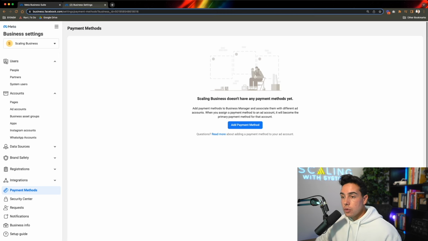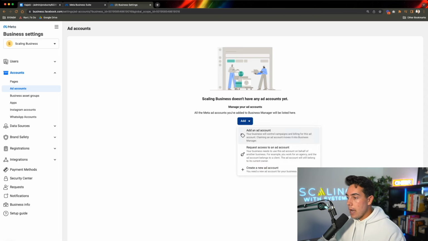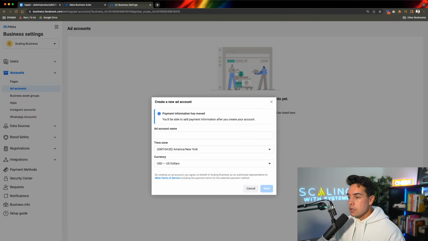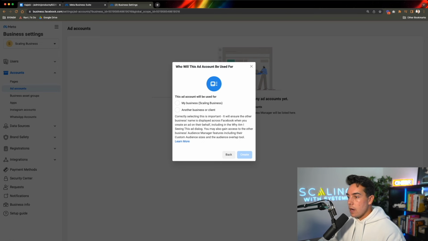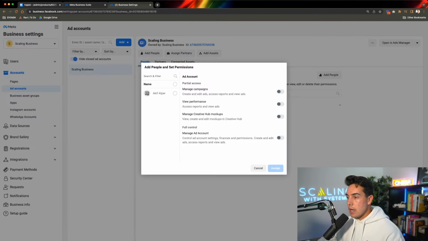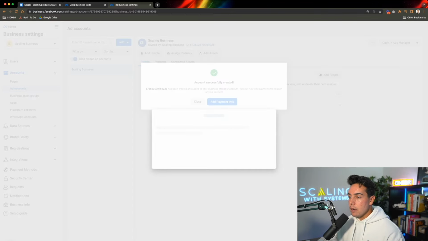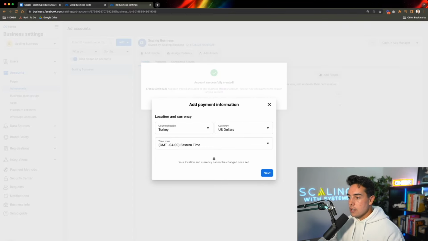And then what we're going to want to do is come over to add accounts right here. So you're going to come over to add account here. We're going to click on add. We're going to click create a new ad account. The ad account name is going to be the name of the business manager, which is scaling business. America, New York, US dollars is fine. My business is who it is for. Click on create. Perfect. And then we're going to give myself access to the top one and the bottom one here, manage campaigns and manage ad account. We're going to click on assign. And finally, we need to add payment info. So I'm going to change this and add this real quick.